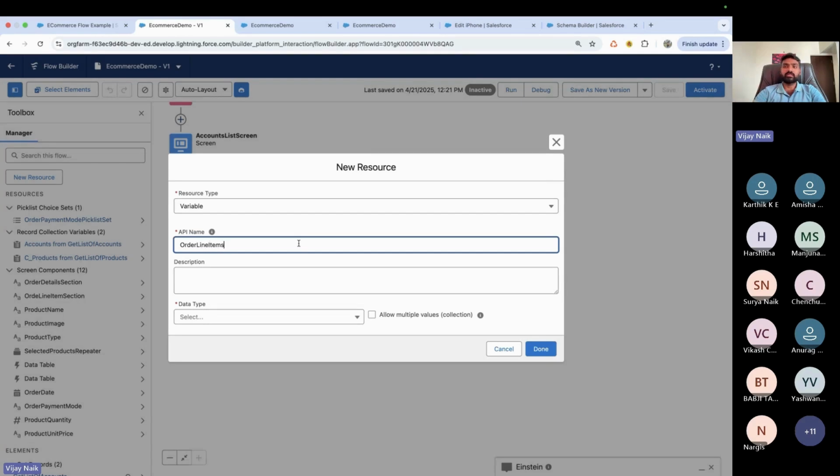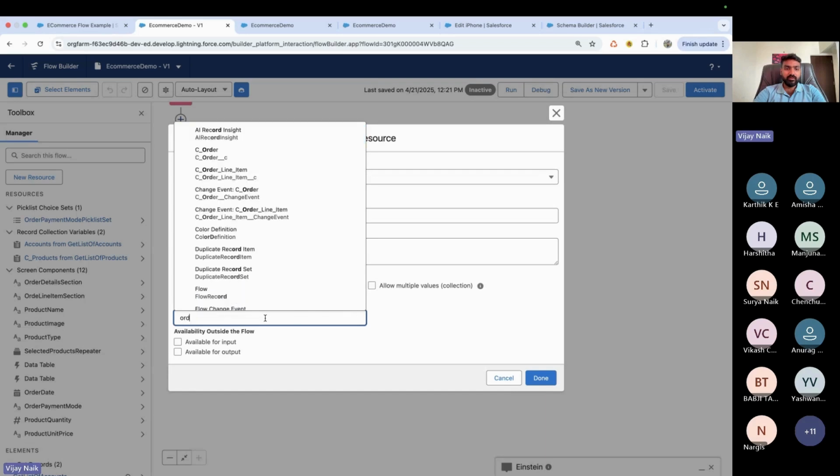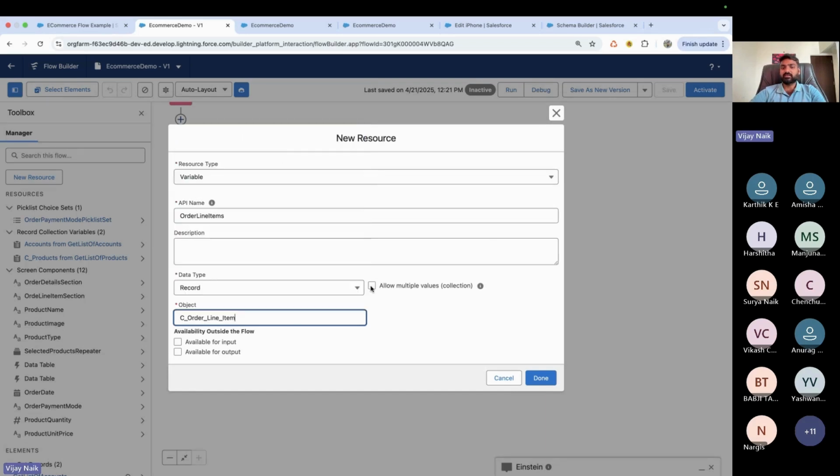This is what we are going to insert. After inserting order, we are going to insert order line items. And this is going to be a record of type order line items. And this is a list, right? It allows multiple. So I'm creating a variable to hold all my order line items.